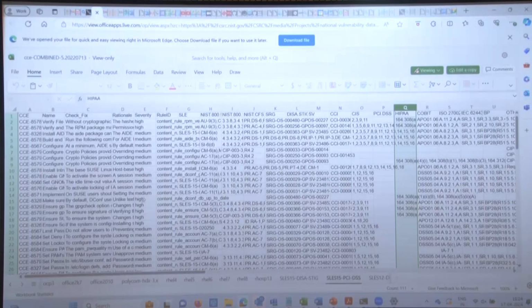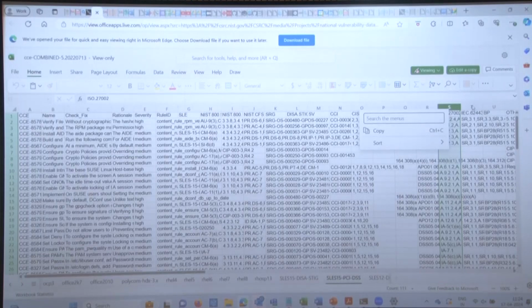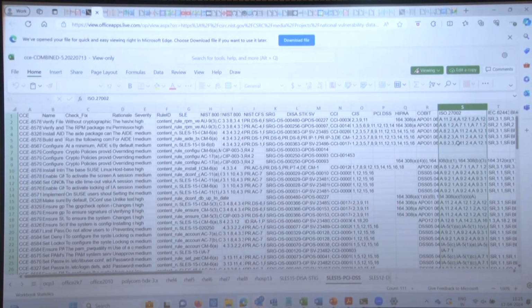So HIPAA talks about certain configurations, COBIT talks about certain configurations, ISO 27002 talks about these configurations. This is 62443. So it is a very comprehensive mapping of all the different configurations and which configurations must be set to specific values when you are trying to comply with one of these.